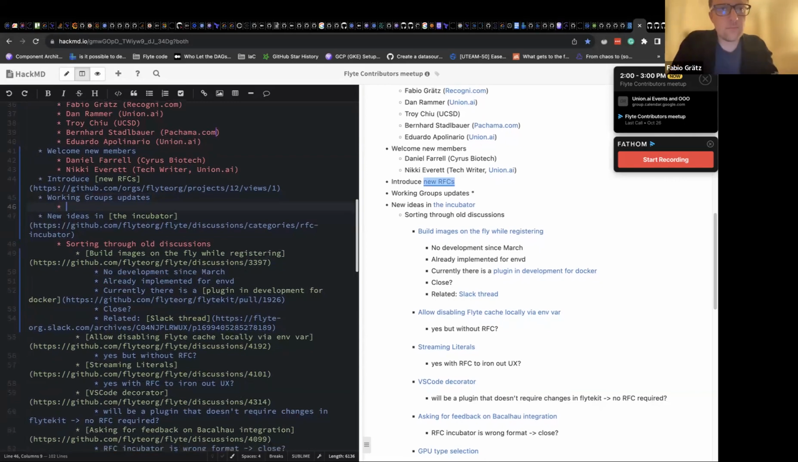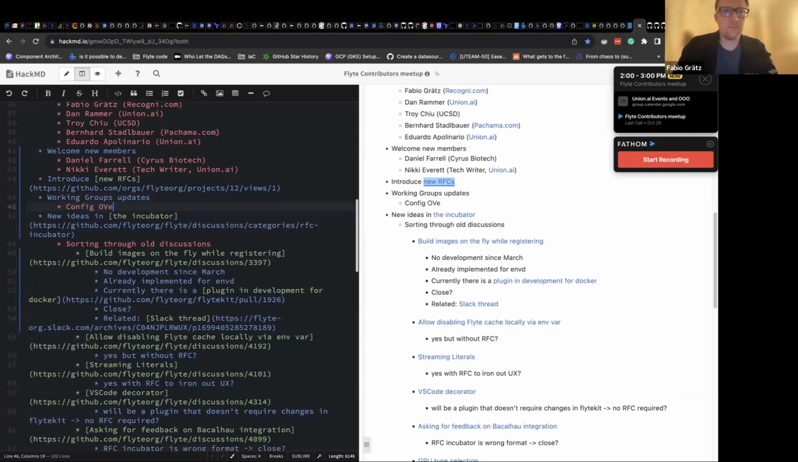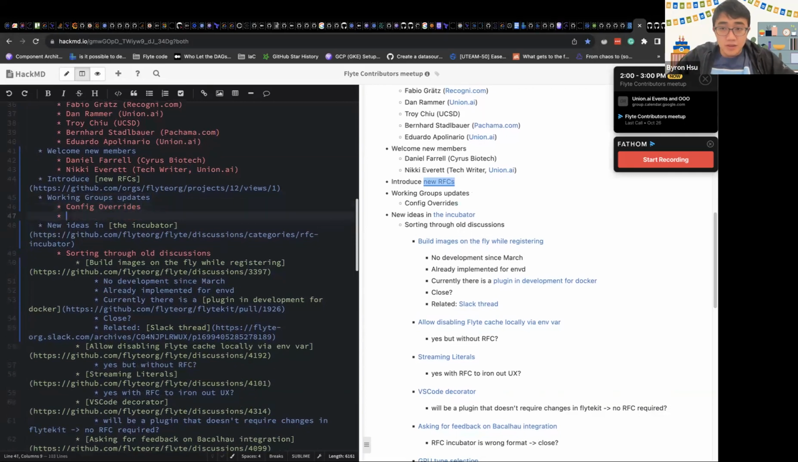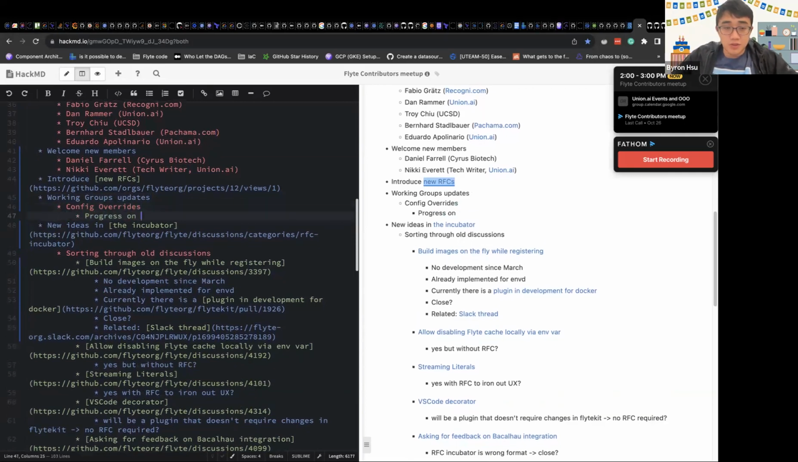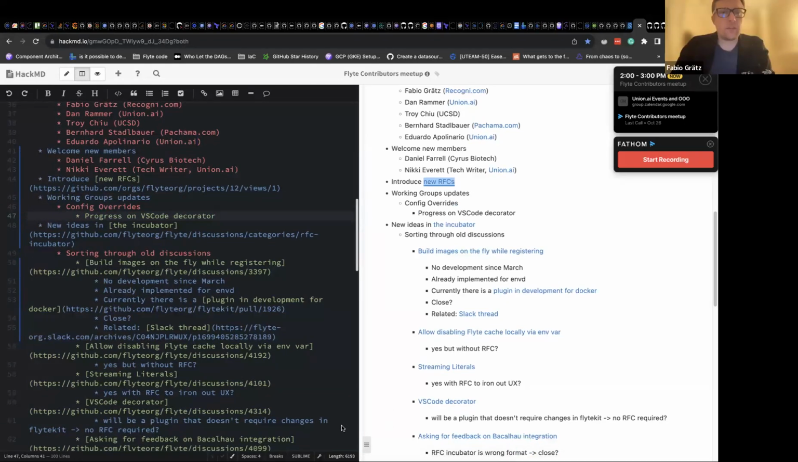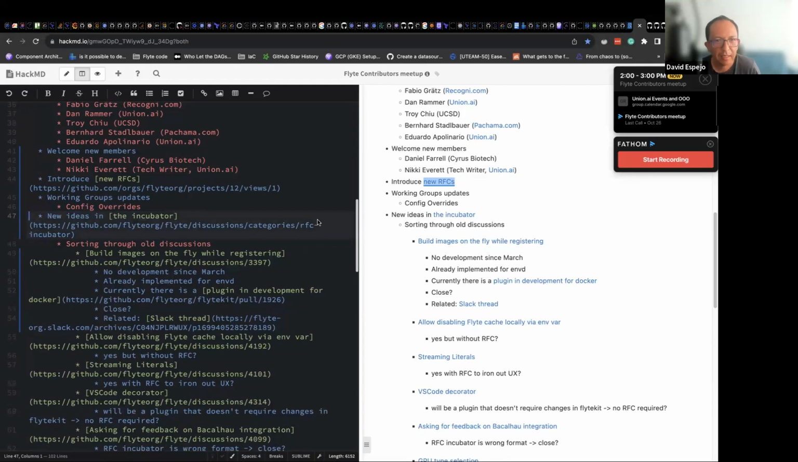Yeah. Sorry. We made some progress on the VS Code decorator. Yeah, the initial PR is already merged, and we're working on the following improvement. No, that's different from the config override. I think we already passed the hold of the config override. Yeah. I will let AI take notes. Sounds better. All right. Yeah. Thank you.